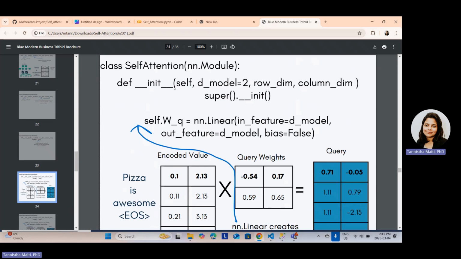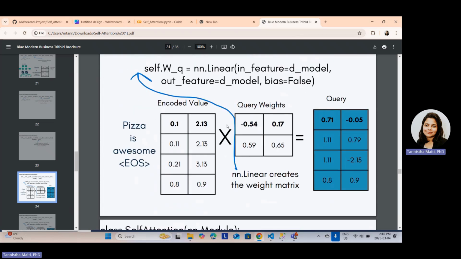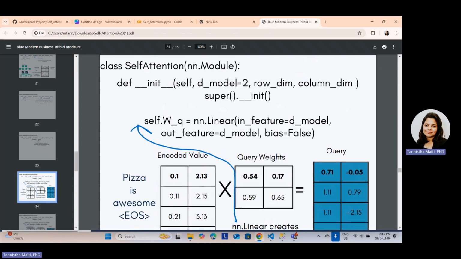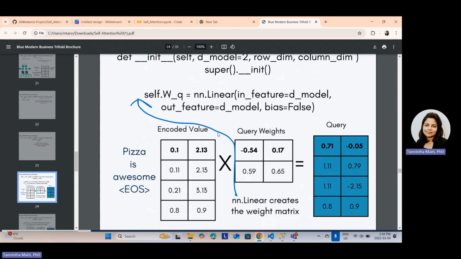Okay. Now let's try to write the weight matrix of the query vector. So we write W_q equals nn.Linear, with in_features equals d_model, out_features equals d_model, and we can keep bias false, just like a default value. So nn.Linear creates the weight matrix, which will help us in calculating. Once we get the word embedding, once we pass it, we multiply with W_q to get our query matrix.